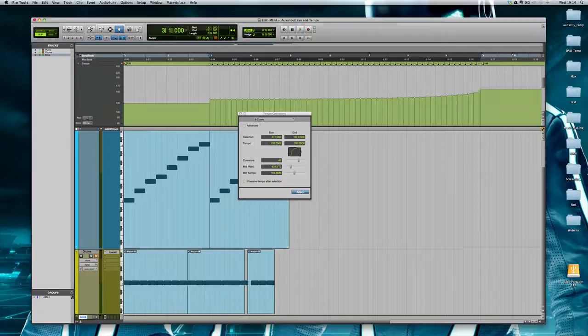All right, so get stuck into those different tempo changes, experiment with them, and see if you can use them to make the tempo of your piece fit the action on the screen.